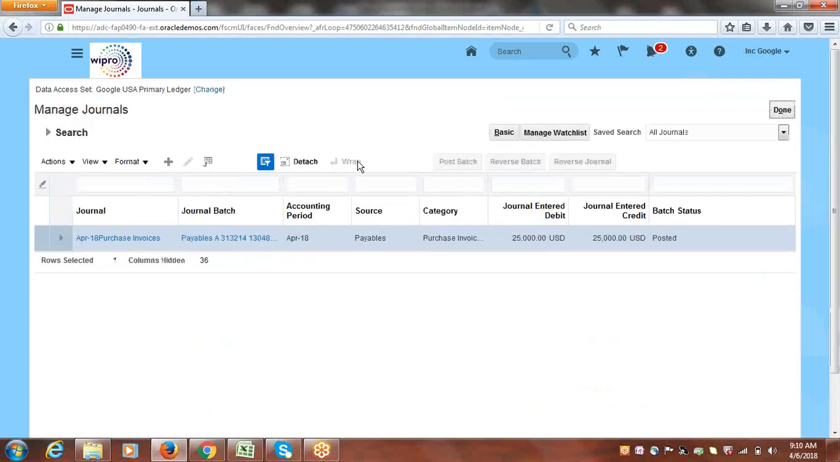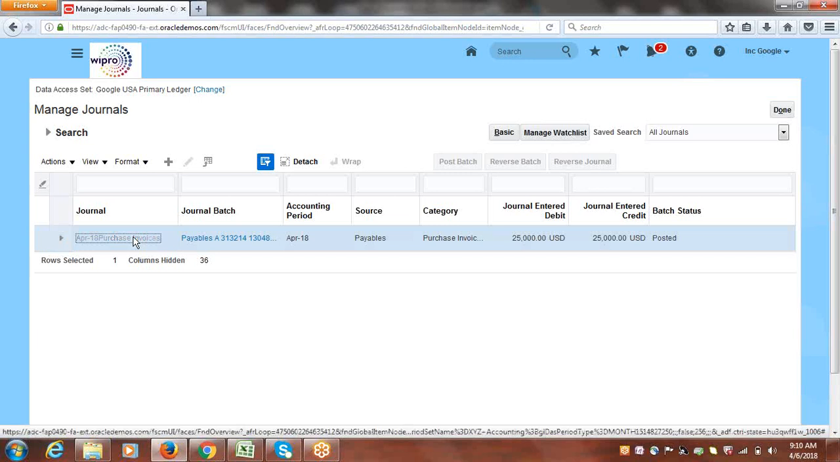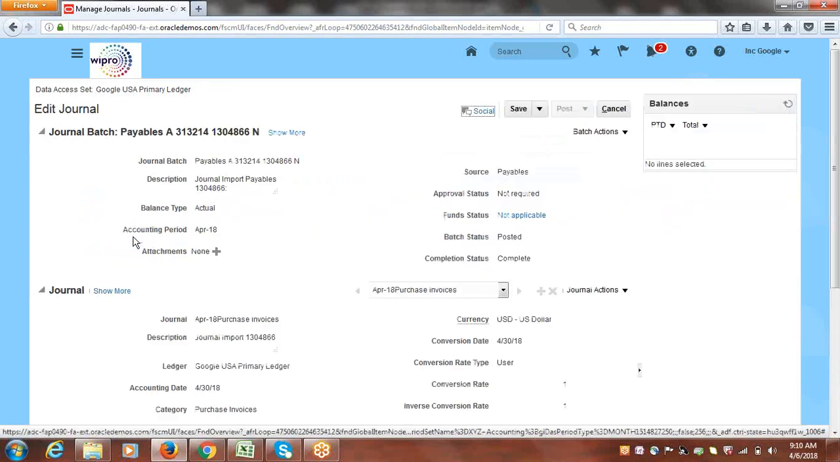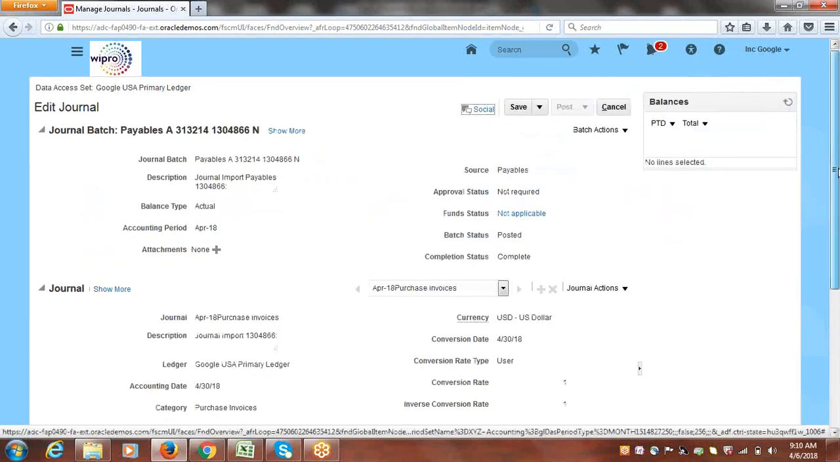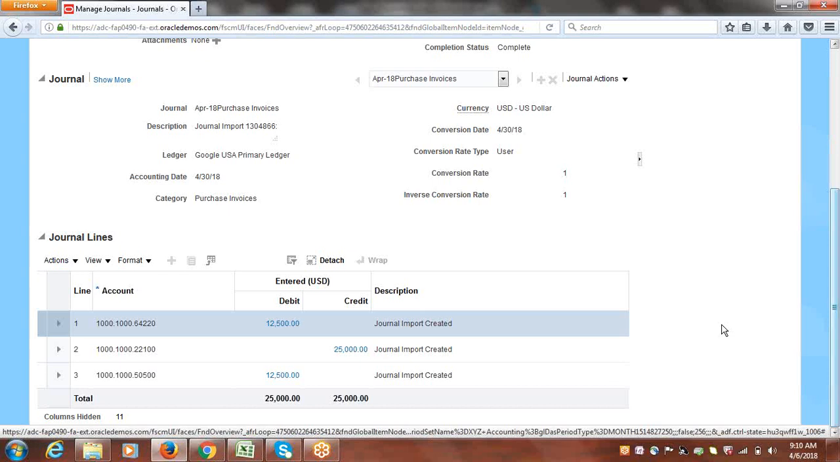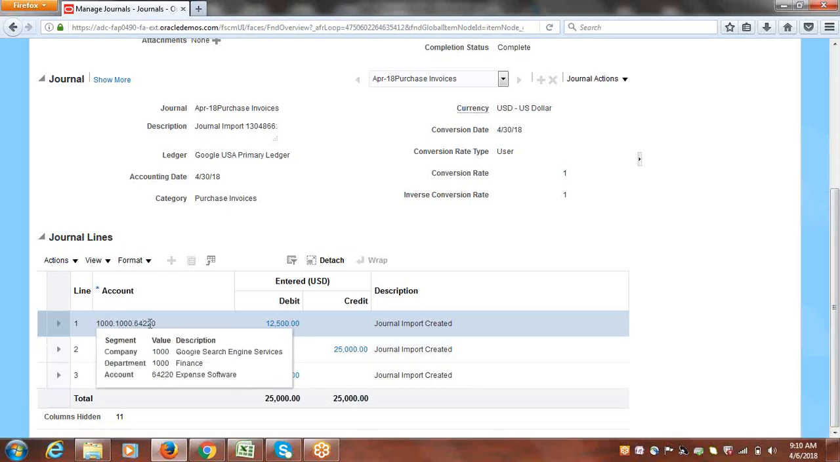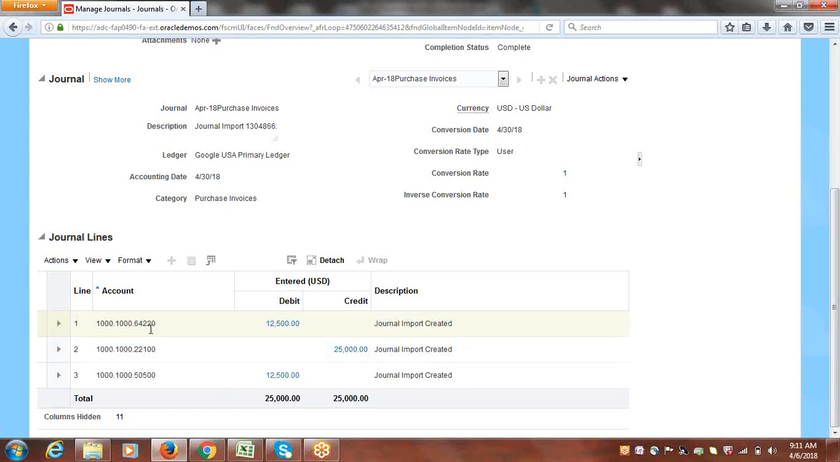Cancel. Now say for example, we noticed, when you look at this invoice, say the GL department or payables department notices that the wrong account or wrong department is used. Say for example, we used the wrong account here.